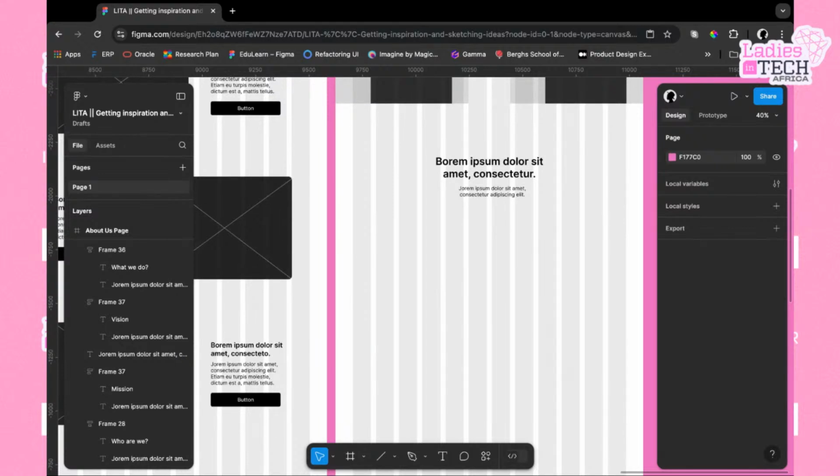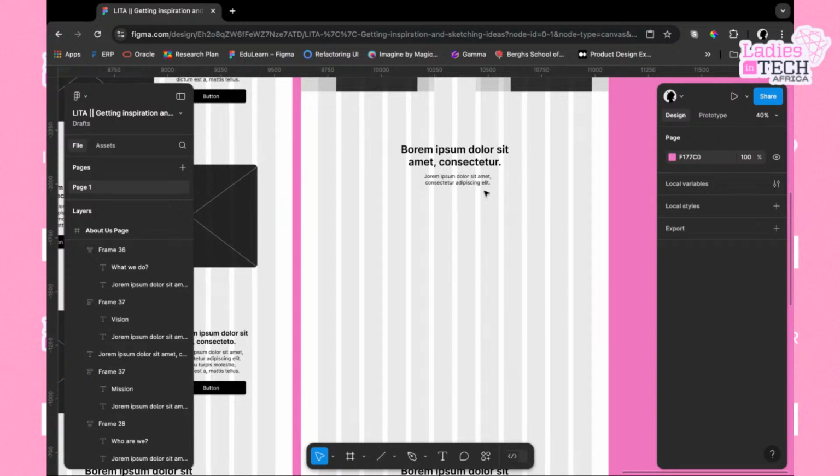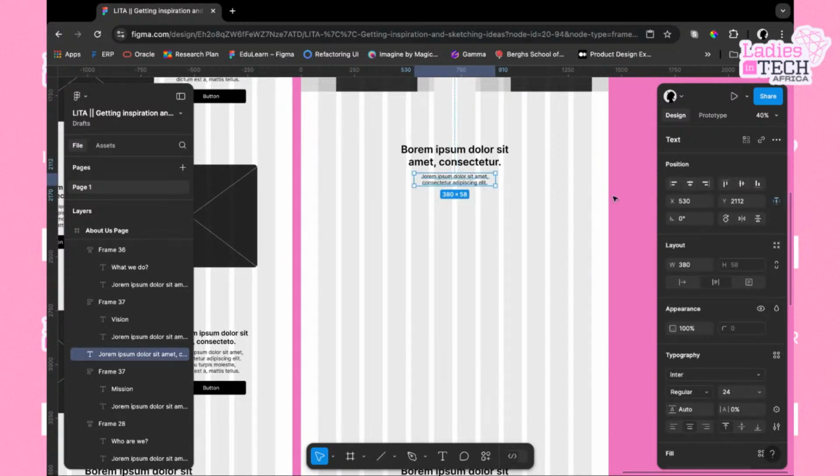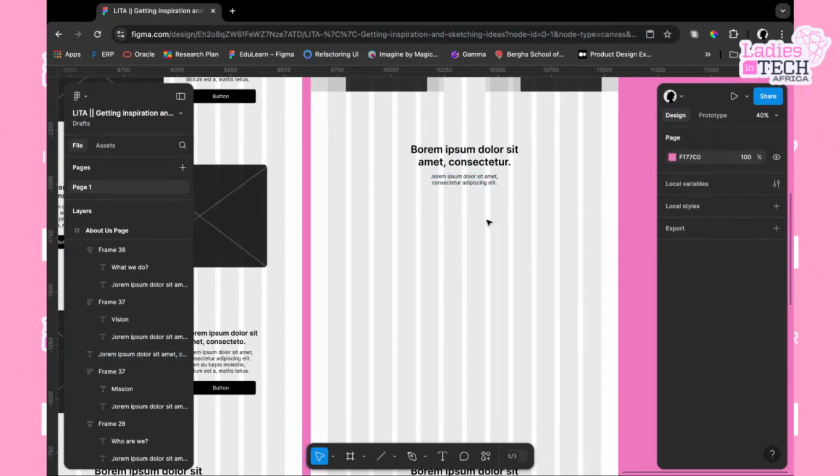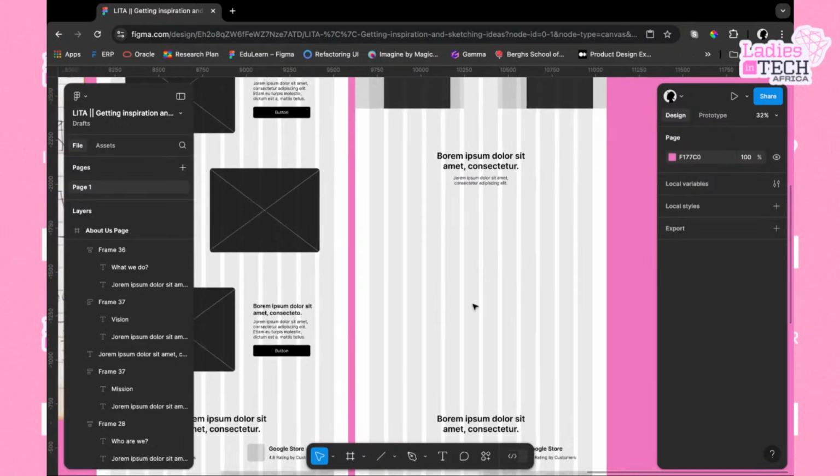Of course, you remember we are working with the 8-point grid style. So most of what I'll be doing, I'll be working with the 8-point grid system. So centralize this as well so that we don't have an issue. Now I'm bringing in my image. So an image is going to be here.